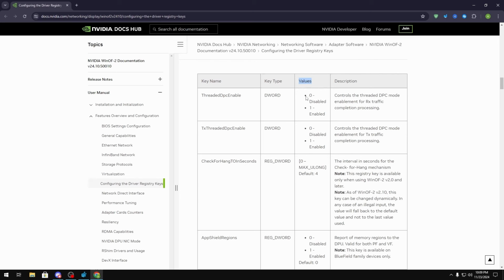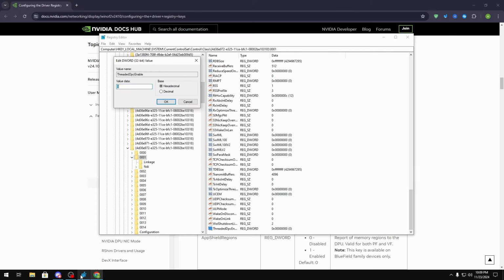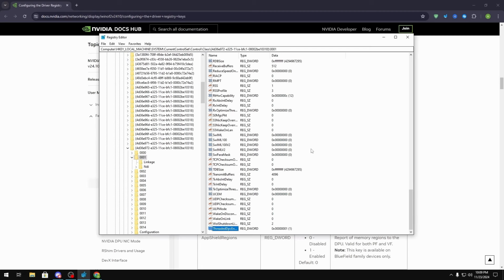And in here, you'll see the value. If I set this to 0, it'll disable this. If I set it to 1, it'll enable this. And the description just tells you what it does. For this one, it'll say control the threaded DPC mode enablement for RX traffic completion processing. If I want to have this enabled, I'll just go right here, type 1 in this box right here, and then click enter, and then it's set.